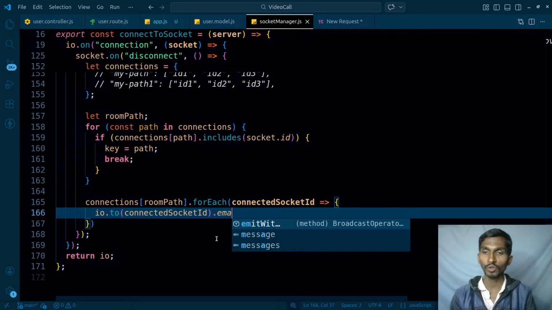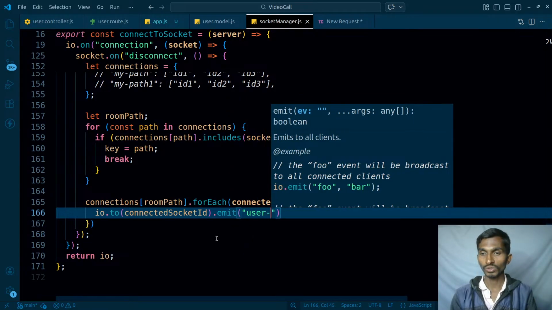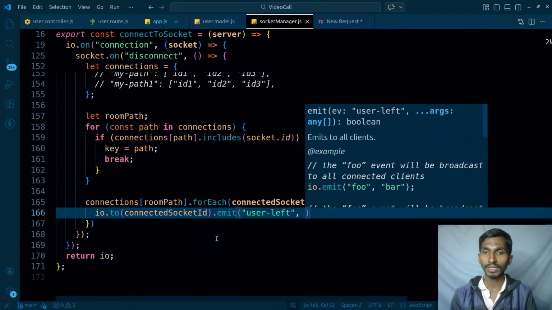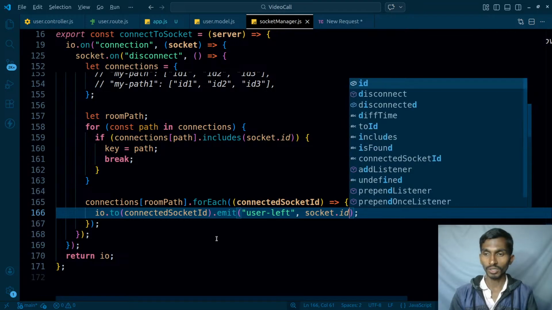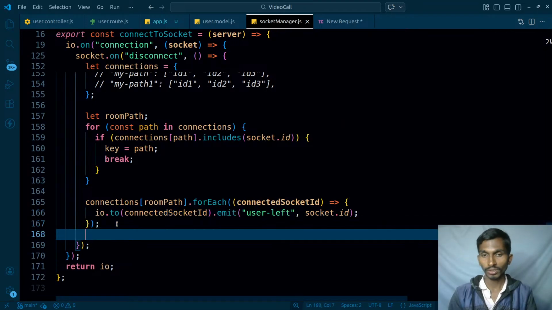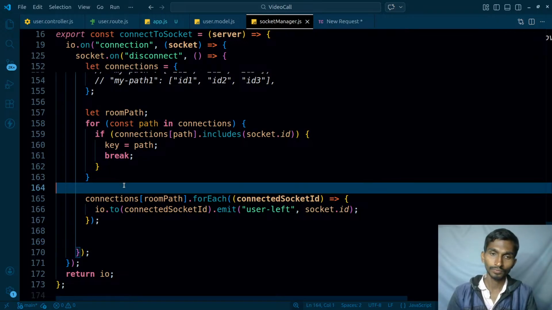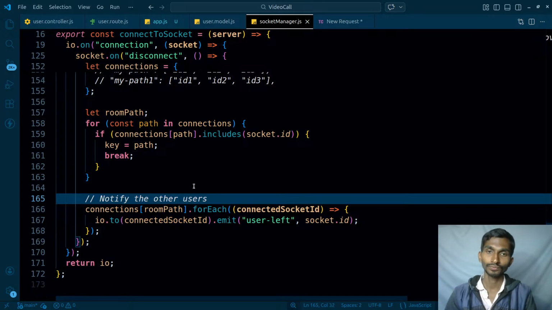What do I have to emit over there? Again, the type is going to be user left. So this is the type that I'm defining from my own side. And what am I going to be sending? I'm going to be sending socket.id from here. So this is how other users are being notified. Apart from this particular thing, what else can I do? Notify the other users.